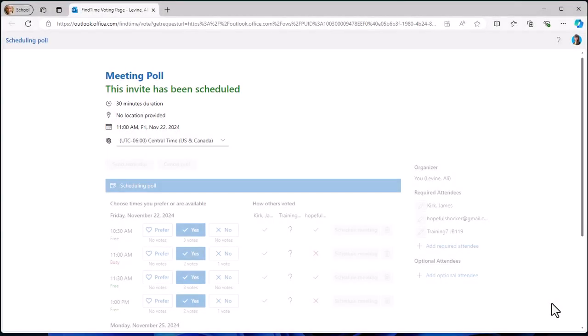So I hope that was a helpful tool to learn about, and maybe this will take the place of some of those third-party meeting poll apps like Doodle for you as you're scheduling your meetings going forward.